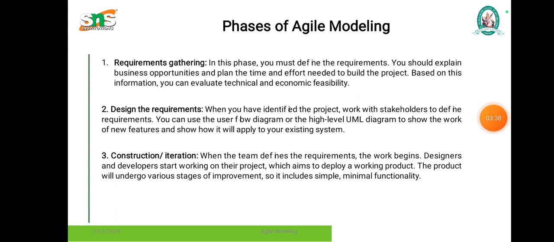The third phase is construction and iterations. When the team defines the requirements, the work begins. The designers and developers start working on their project, which aims to deploy a working product. The product will undergo various stages of improvement, and it includes simple minimal functionality.